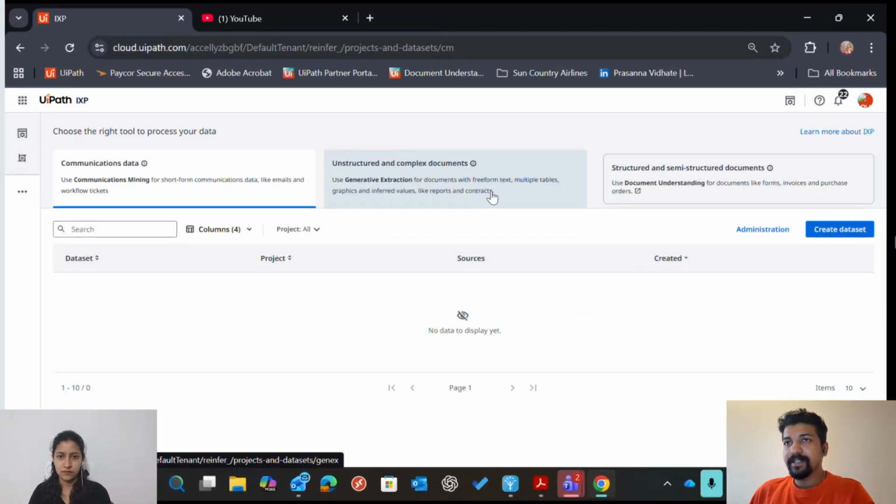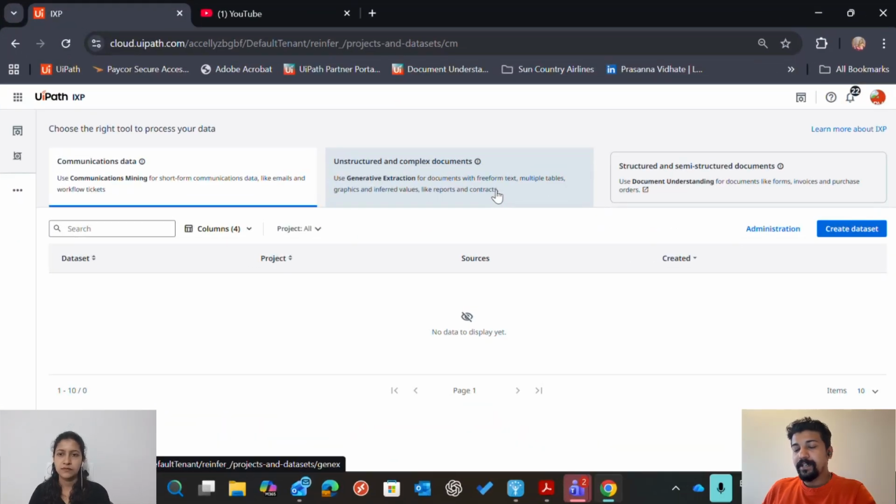So, if you're able to see my screen, we first have the communications data. This is the short form of unstructured communications. Think emails, chat messages, customer reviews, survey responses. These capabilities are built on communications mining, and it's fantastic for understanding sentiment, routing, and extracting intent from the conversational data. Okay, so that's where you analyze unstructured data like customer support emails or social media feedback and understand not just what's being said but also the intent behind that.